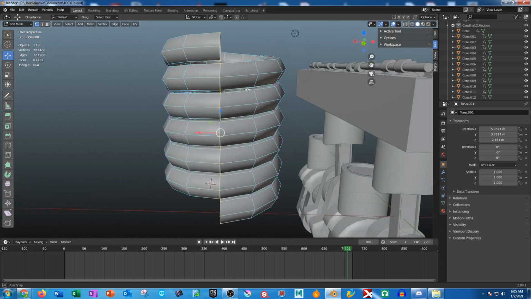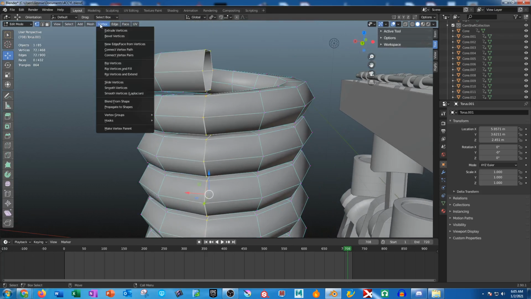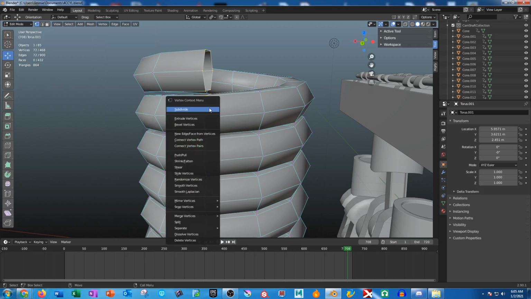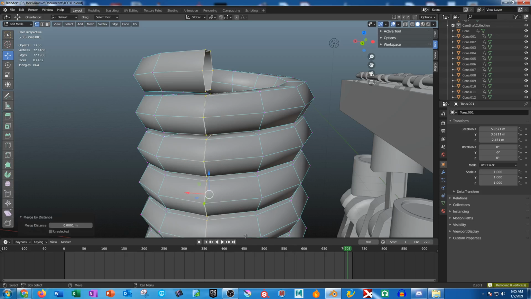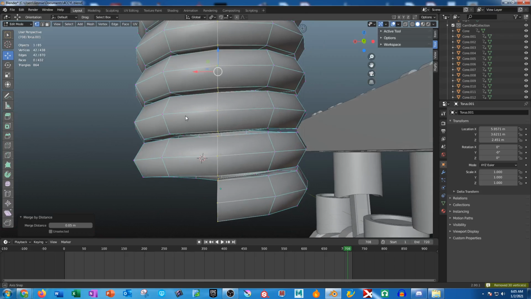So what I actually want to do is join these by distance. And what I mean by that is we'll come to Vertex. It's not in here, so we're going to right click. We're going to go to Merge Vertices. We're going to do by distance. Nothing happened. Well, that's because we need to set this value. So 0.1 is too much. 0.05. There we go. Now all the vertices are merged.